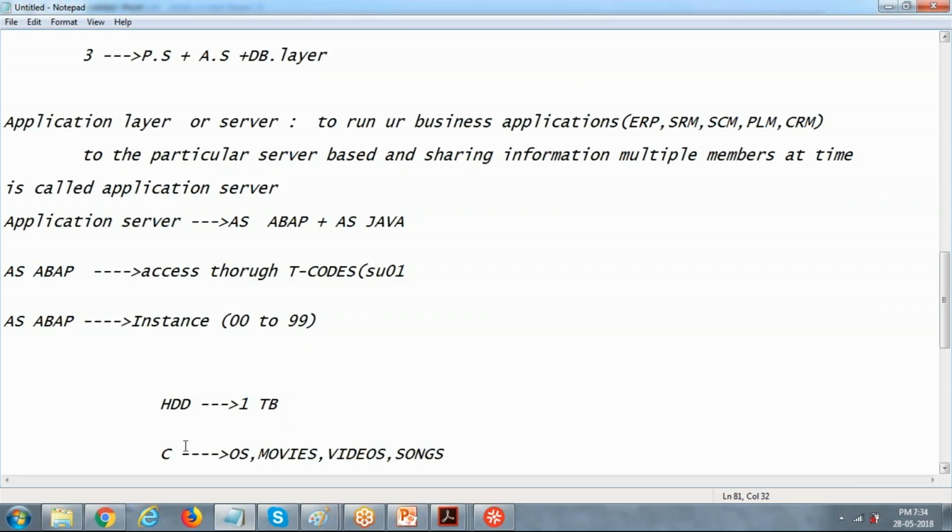At that time, what happened? Everything is available in the C drive. So I want to check the OS files and the movies folder, again English movies, Kannada movies, Telugu movies, Tamil movies. Everything I want. How much time will it take? It takes a lot of time, because it has to search everything there, maybe 10 to 5 minutes.